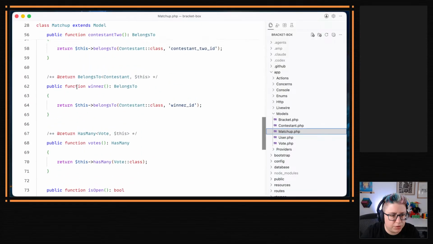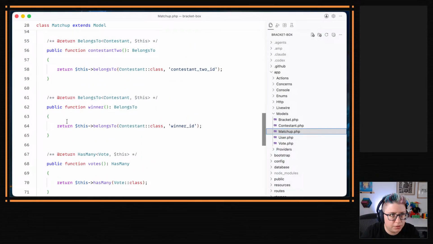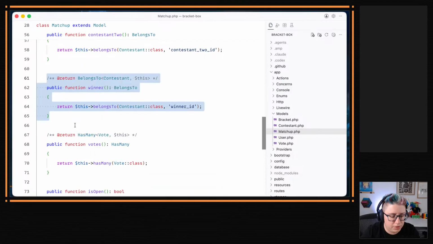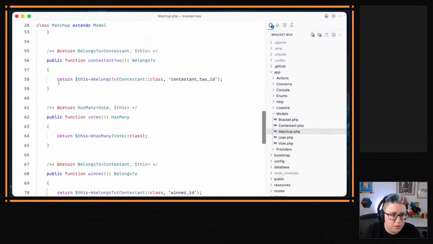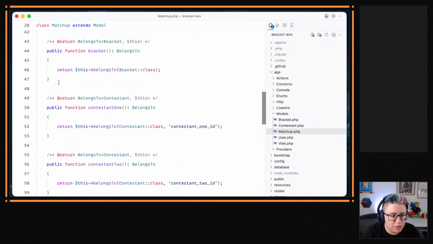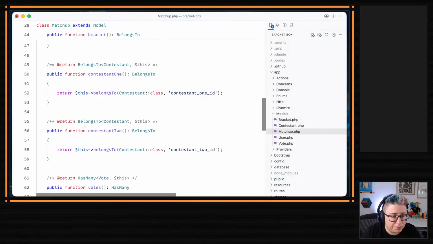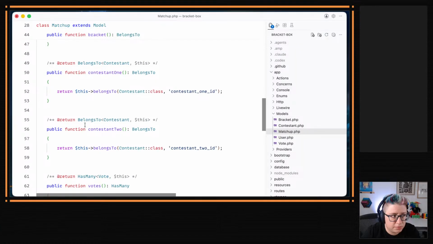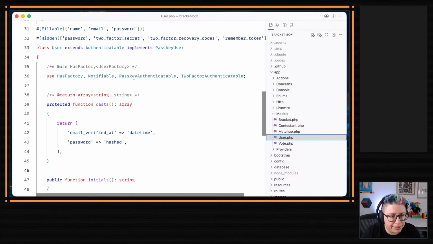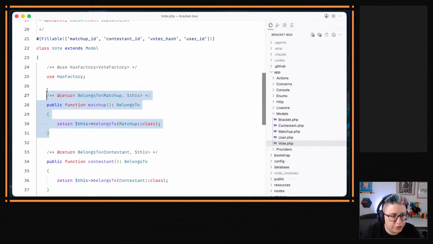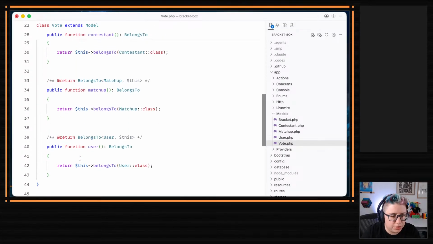Is open, votes, winner. Okay, V goes before W. Nope. X. There we go. Contestant 2, contestant 1. Okay, that's fine. I don't know if I love this relationship. I guess I would have called it A or B, but I guess that doesn't actually matter. Votes, contestant, matchup. So matchup goes under contestant.